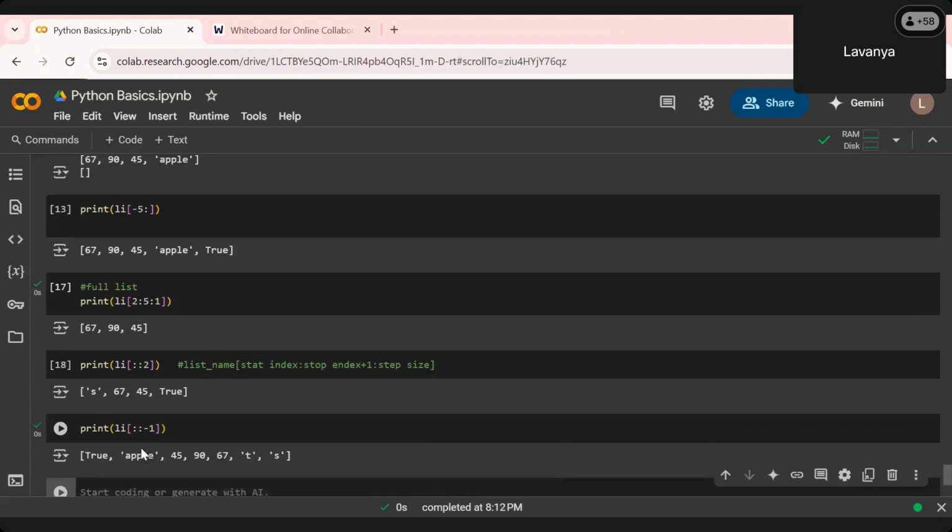So if you print this, you are getting the list in the reverse order. Correct or not, guys? Clear, everyone? Anybody any doubt in this? Okay, guys, so can we move forward?